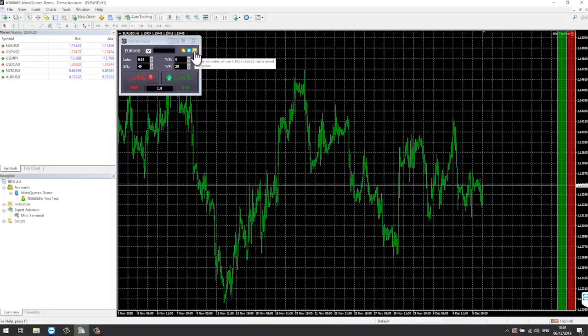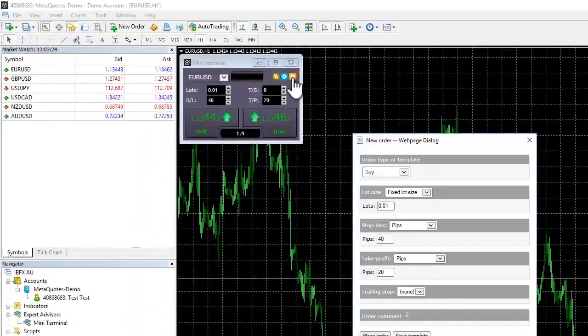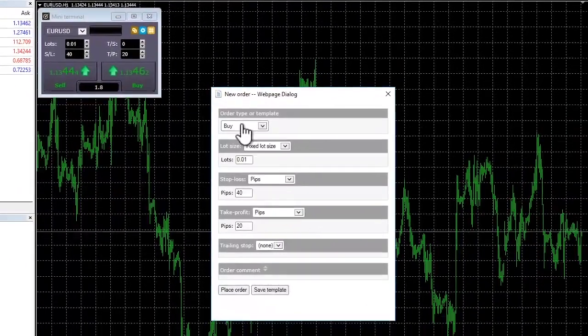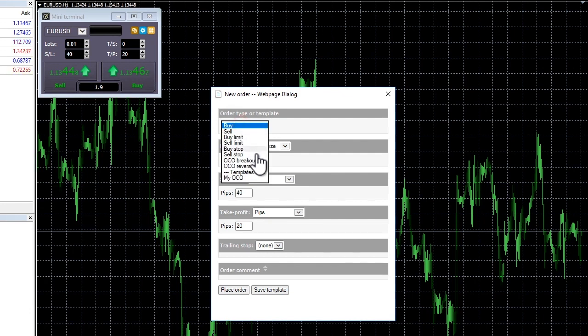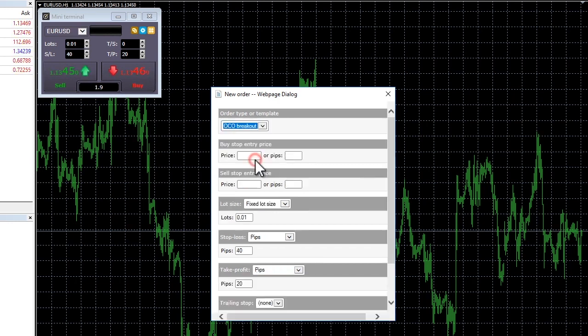2-click pending orders and templates. If you click on the yellow icon, you can set a variety of pending orders including limits and stops, and one cancels the other (OCO) orders. Let's set an OCO as an example. From the drop-down menu, select OCO Breakout.